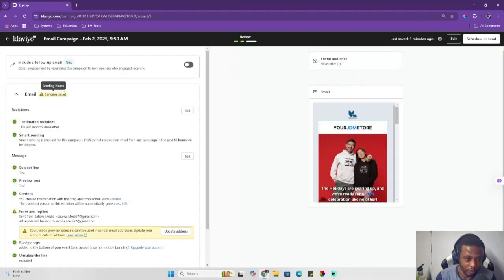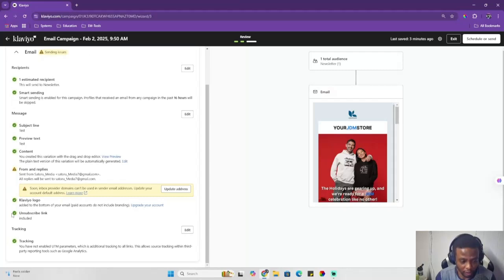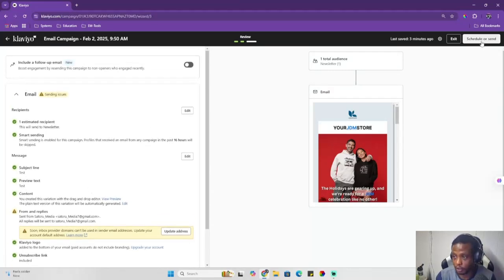And then this is essentially the Klaviyo checklist. And you want to make sure that you have everything clicked on. You have your subject line, you have your preview text, you have your content, you have your Klaviyo logo, you have an unsubscribe link, and things like that. Now you could press schedule or send.